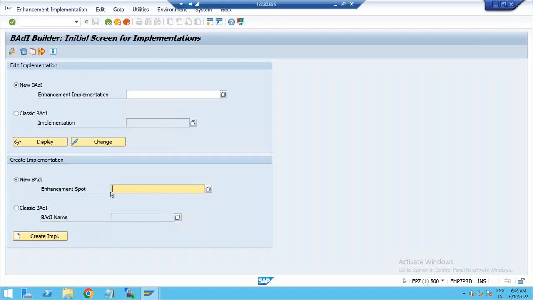One enhancement spot can contain what? Any number of BADI definitions. Assume that we have an enhancement spot, for example, ABC. Inside this ABC enhancement spot, we have three BADI definitions like BADI 1, BADI 2, BADI 3. It is not compulsory to implement all the three BADI definitions. We can implement any BADI definition which is appropriate for our requirement.